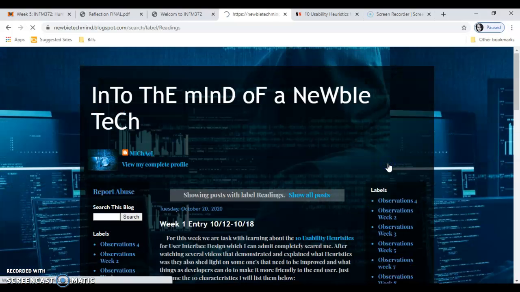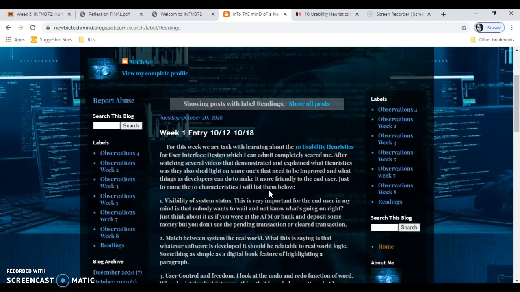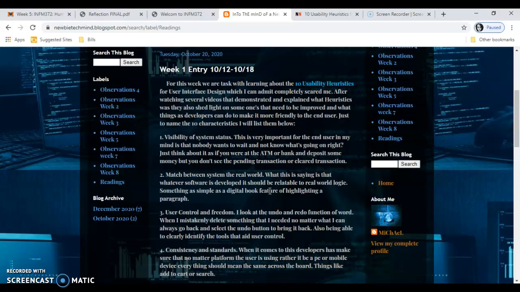Let me go to our readings. Here on our readings, you can see from my first week entry, I gave you an overview of those 10 usability heuristics. The visibility of the system status is basically saying, hey, if I'm the end user, what's going on with everything? What is the process?